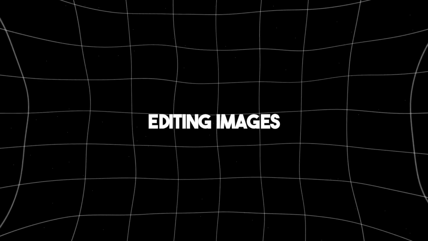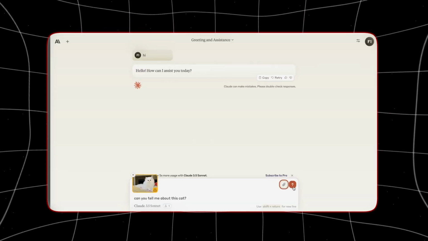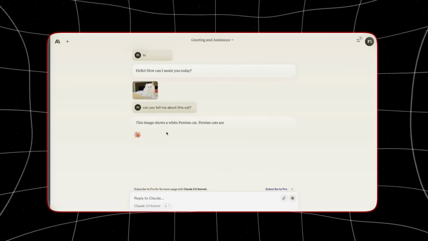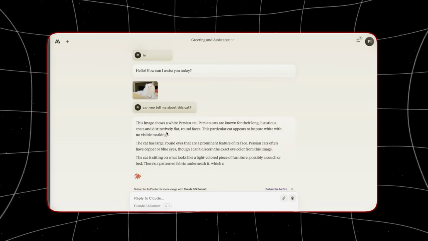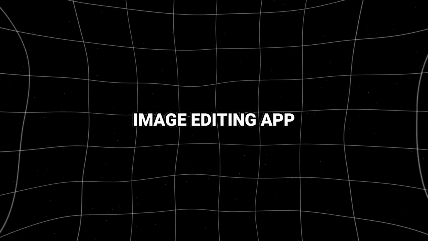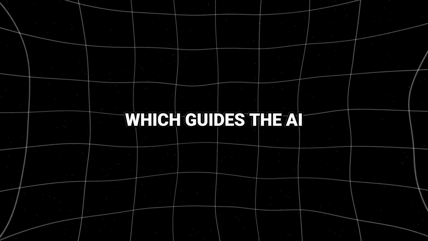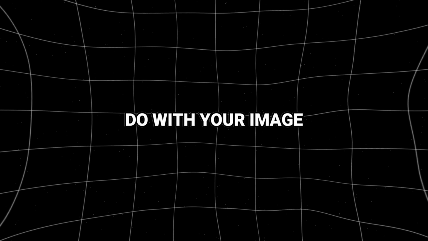Editing images. You can now edit images using the Artifacts feature in Claude 3.5 Sonnet. This feature makes it easy for anyone to create and modify images using simple instructions. All you need to do is set up an image editing app with a prompt in Claude 3.5 Sonnet, which guides the AI on what you want to do with your image.